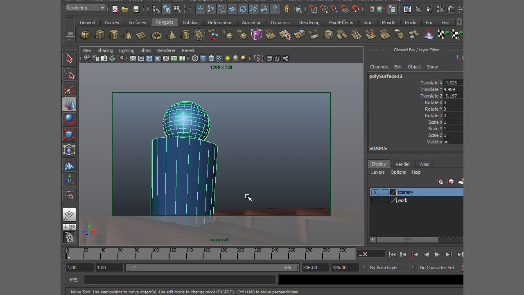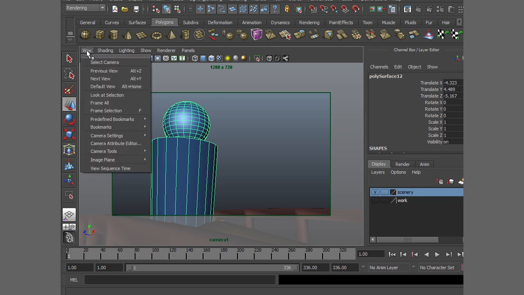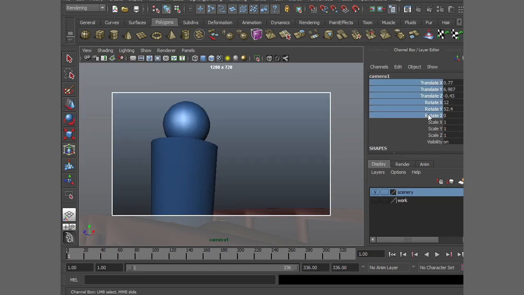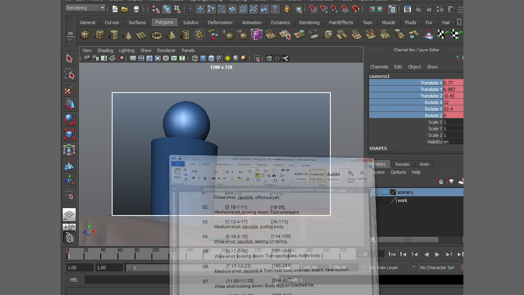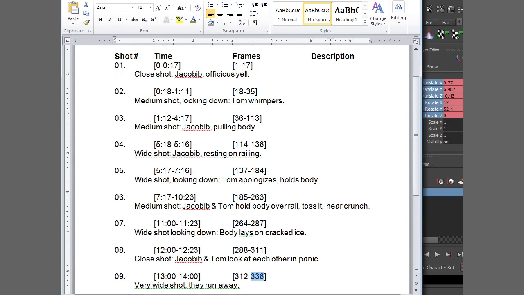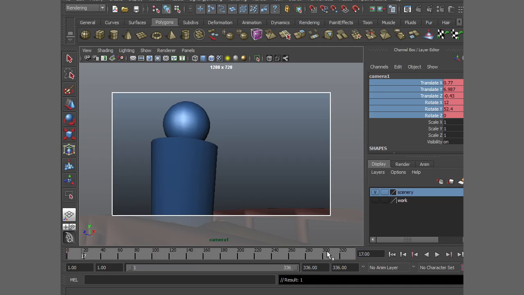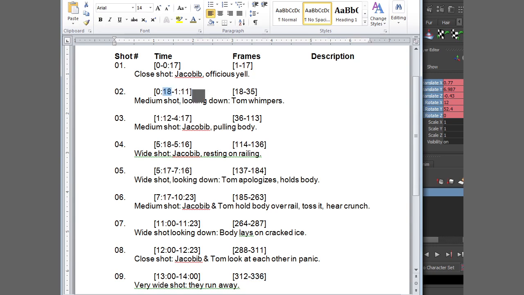Now that we have the camera composing the shot according to our shot 1 in our storyboard, we select a camera by going to View, Select Camera, and we want at frame 1 to record this position and orientation, the translate and the rotate values. So we select all the frames with our camera 1 selected. We right-click and choose Key Selected, and then we see this shot is going to go to frame 17. So we go to frame 17, and we Key Selected. And so now we have two keyframes, one at frame 1, one at frame 17, to record that first shot. To make a cut to the next shot, we simply go to the very next frame, frame 18, which as you can see here in the shot list, is the next shot, 18 to 35.